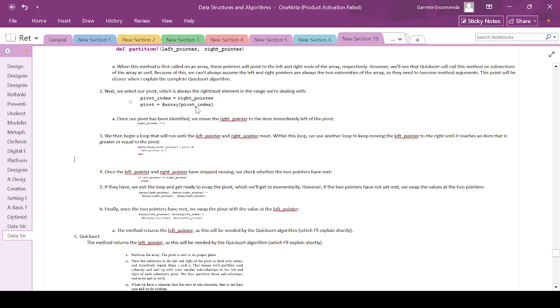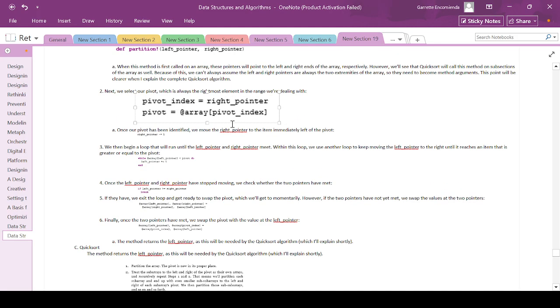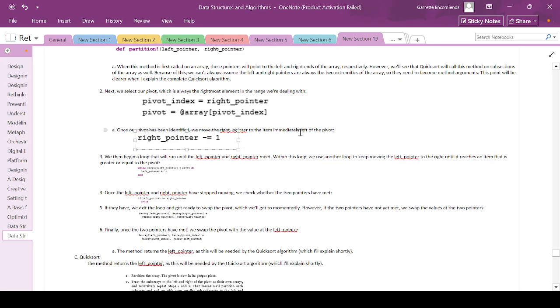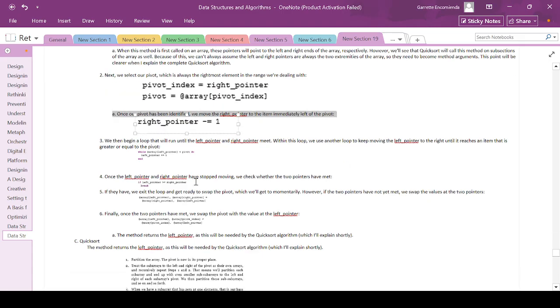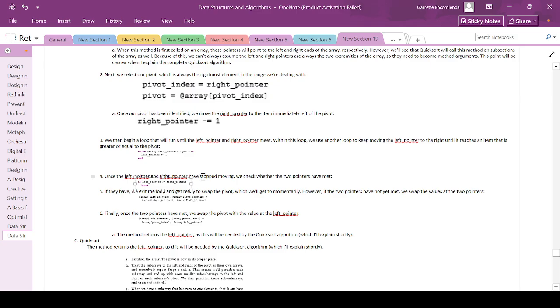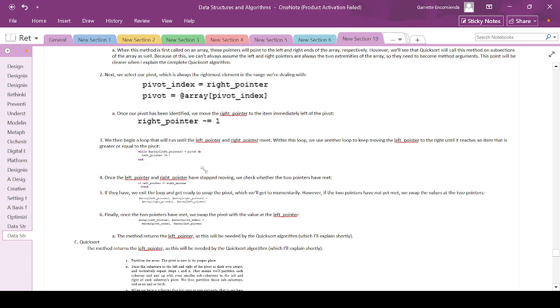Next, we select our pivot, which is always the rightmost element in the range we're dealing with. So pivot_index = right_pointer, and then pivot = array[pivot_index]. So we select our pivot, which is always the rightmost element in the array in this case. Once our pivot has been identified, we move the right pointer to the item immediately left of the pivot. We begin a loop that will run until the left pointer and right pointer meet.